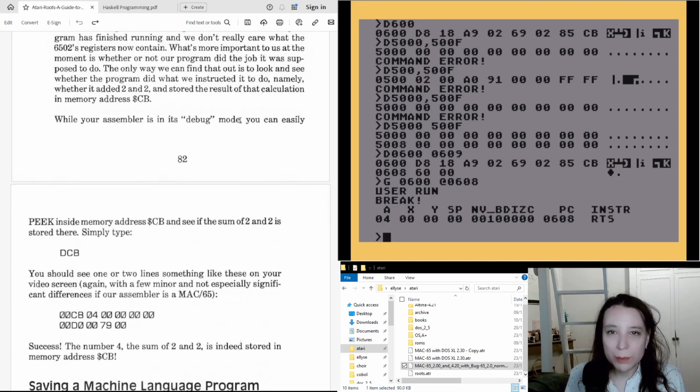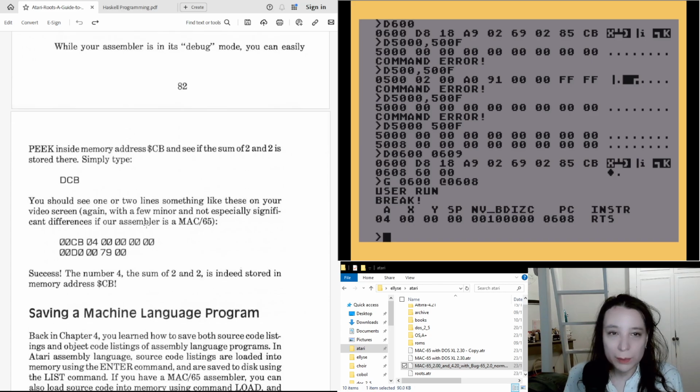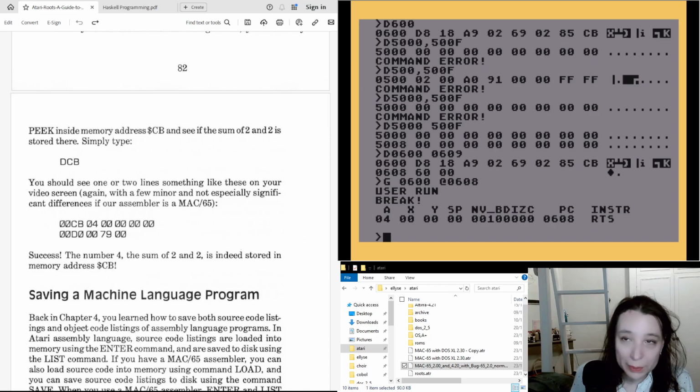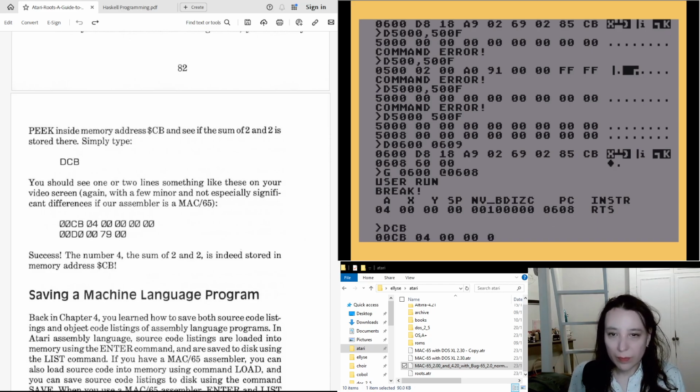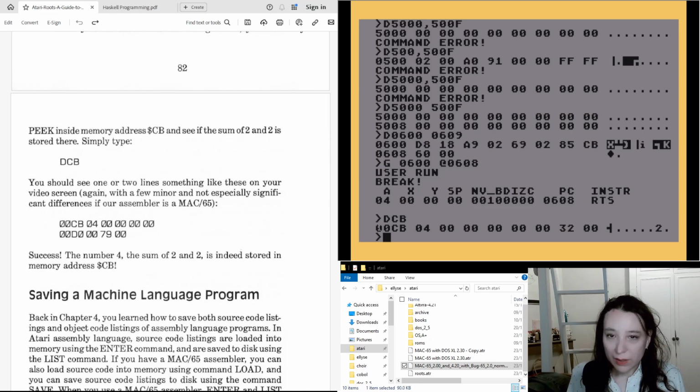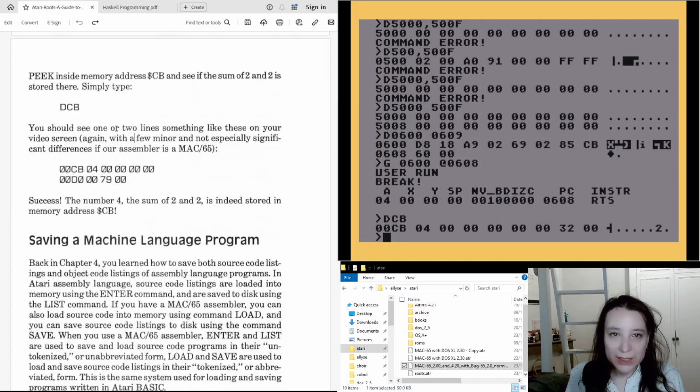While your assembler is in debug mode, you can easily peek inside of memory address CB and see if the sum of 2 and 2 is stored there. Simply type DCB. So 00CB must be the address, and then here's 4. You should see 1 or 2 lines that look something like these on your video screen. CB 04, right. I think that's the important part. Success, the number 4, the sum of 2 and 2, is indeed stored in memory address CB.